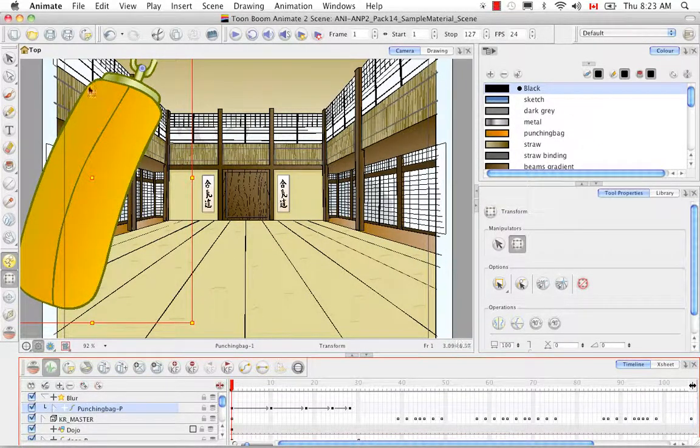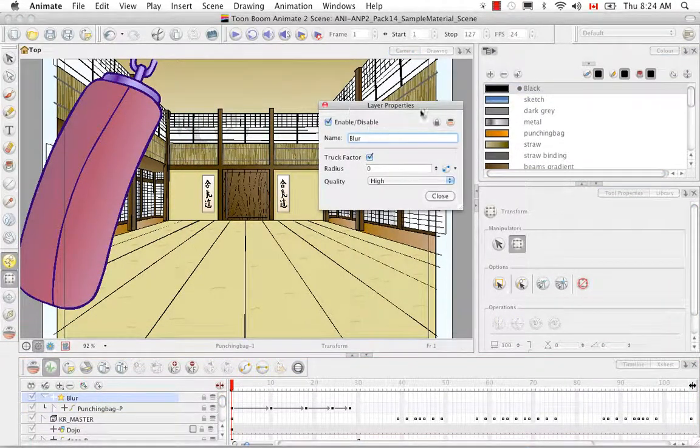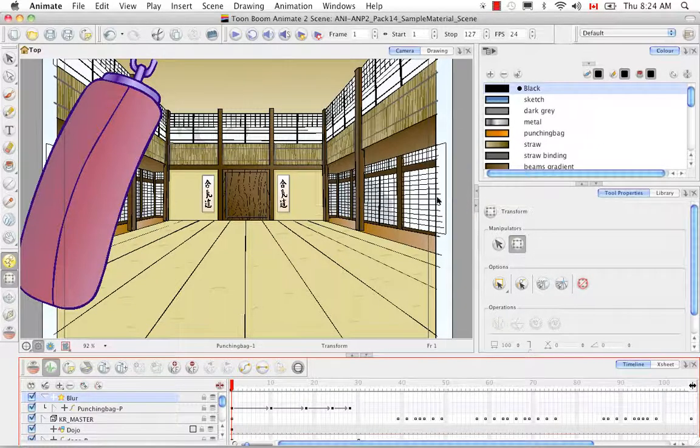So to preview this effect, you have to do two things. First of all, you have to change some of the parameters for the blur effect. So to do this, you have to double click on the blur effect layer to bring up its layer properties, and then you have to change one of its parameters. In this case, we're going to change the radius. We're going to give it a radius of, let's say 6.5, and then close the layer properties box.